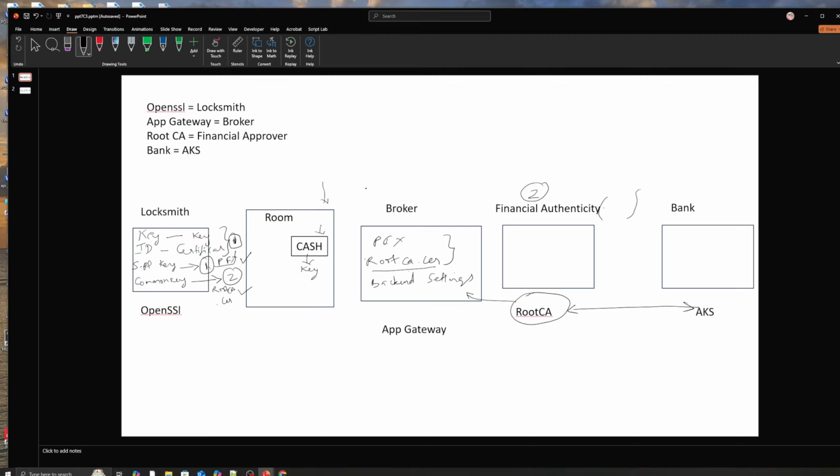I hope you understand this analogy, but I will explain it again while executing OpenSSL and applying this PFX and root ca.cer in the app gateway. And finally, I will show you how you can access this application using HTTPS. This is what I'm going to use: www.im7nails.com and the path.